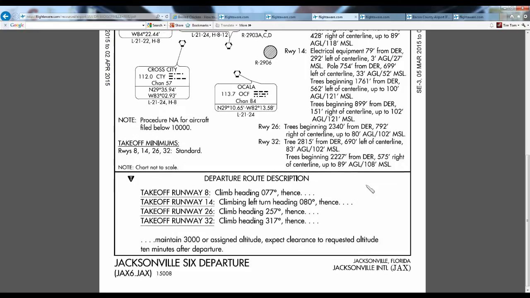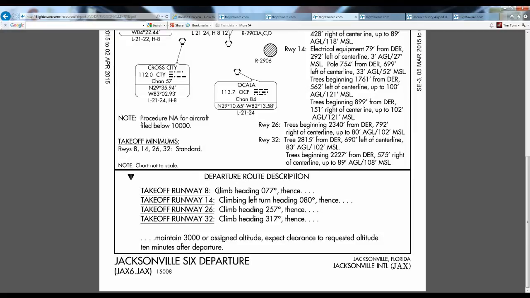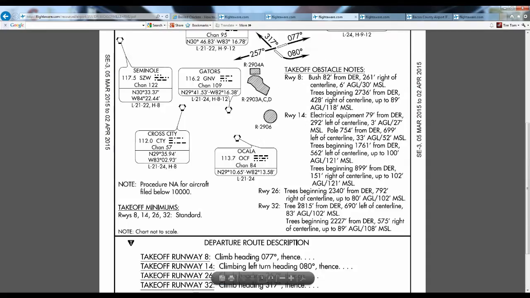They almost never are. So let's say we were taking off runway 8 again. Go down till we find the... here it is. Climb heading 077. Maintain 3,000 feet or assigned altitude. Expect clearance to requested altitude 10 minutes after departure.